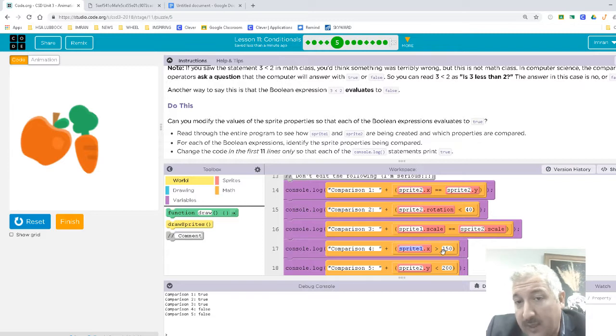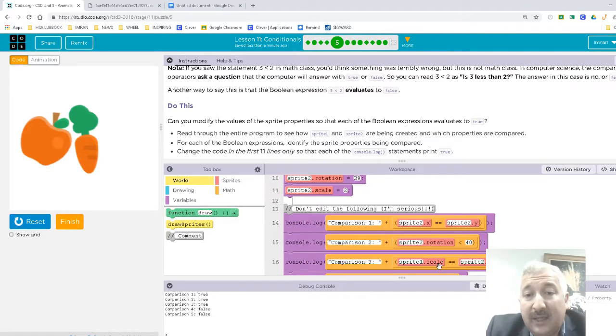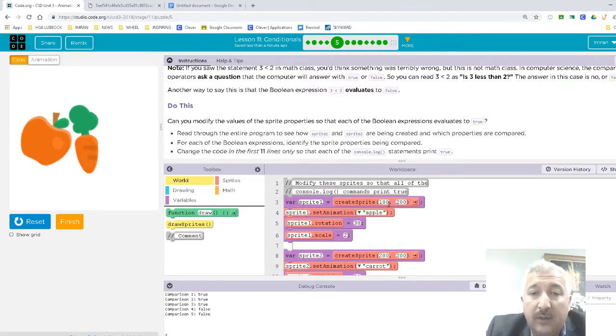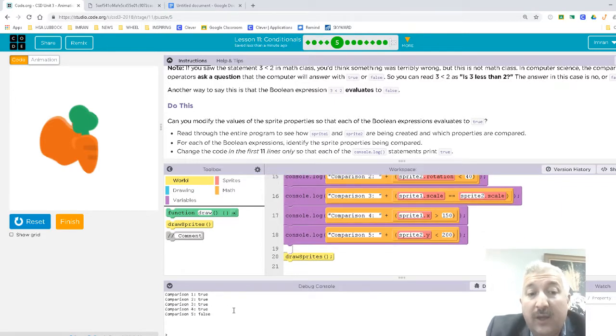sprite1.x greater than 150. Let's check. Sprite1.x, where is it? Sprite1.x should be bigger, greater than 150. Sprite1.x is 100. So let's make it 151. So is it greater? Yes, it is. Reset, run. So the comparison 4 should be true.